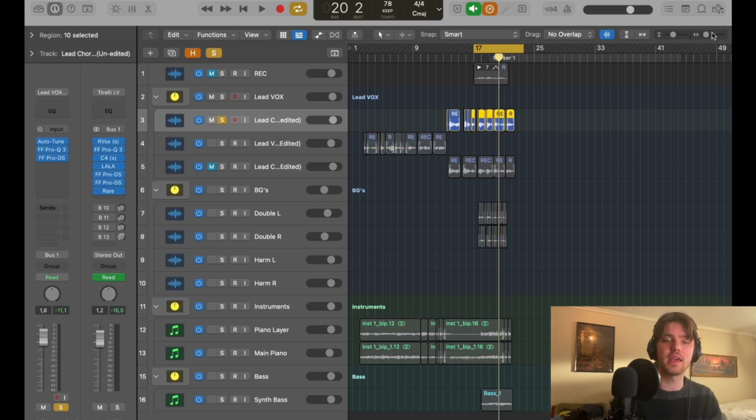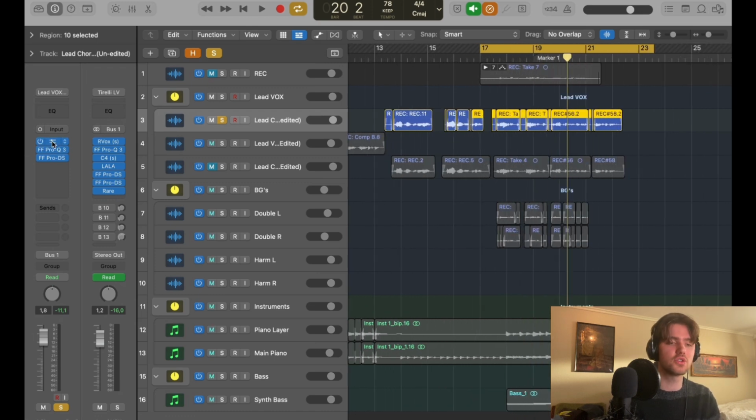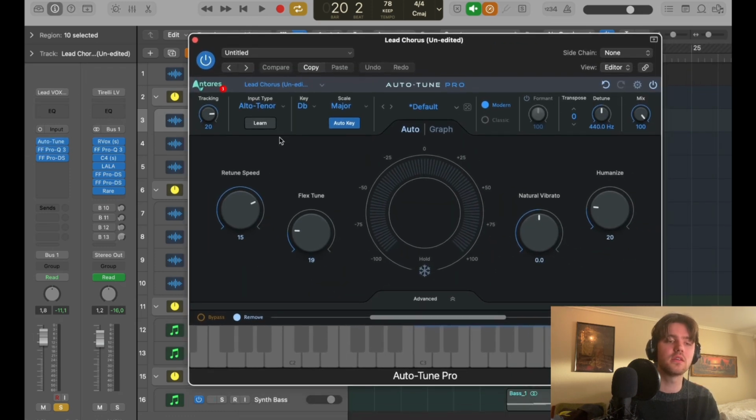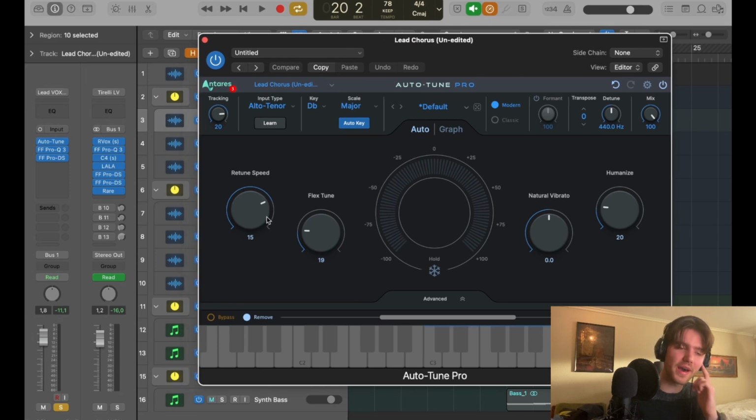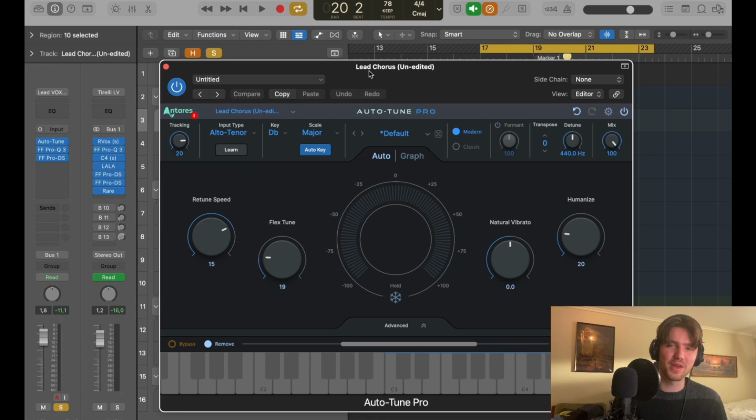I've already got an auto-tune on this track, which is in D flat major, and I'm doing quite a bit of auto-tune. I personally like this sound, but if you're not really into the tuned pop vocals, you might want to do less of this auto-tune and do more of that manual pitch correction I'm going to show you now.